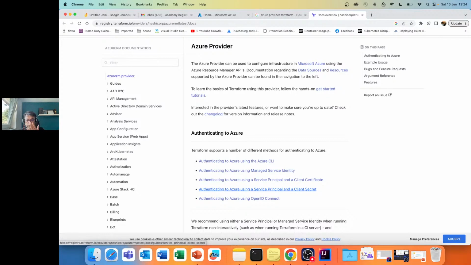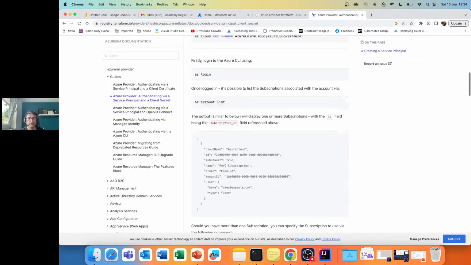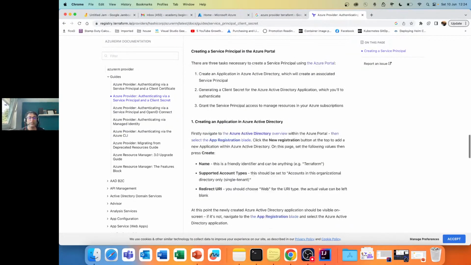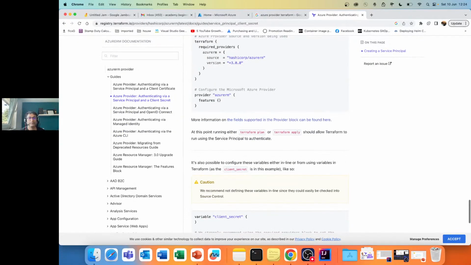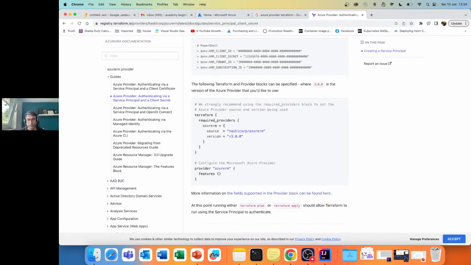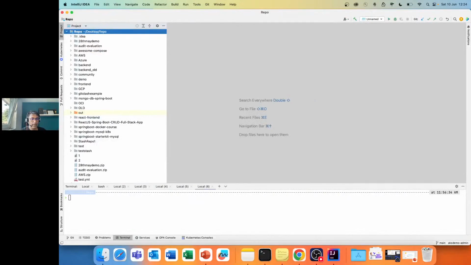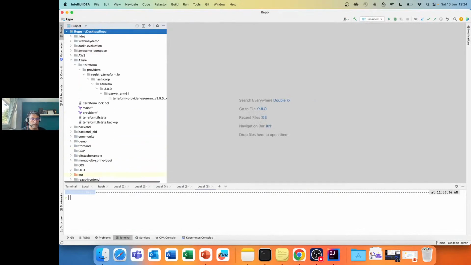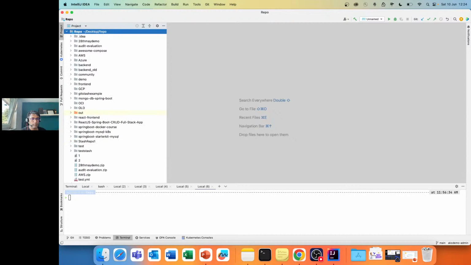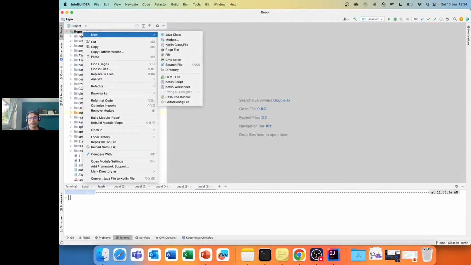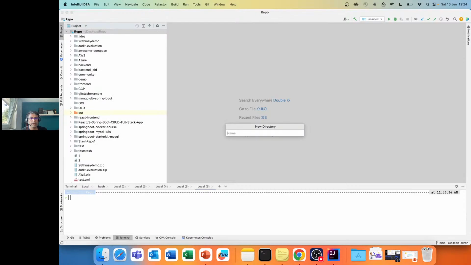So in order to practice it, if you see here, this is the one: automating Azure using a service principal and a client secret. That is what we will be using. Click on that. Then thereafter, I would be using IntelliJ as the IDE. So let us create your project. I'll say what is today's date, it is 10th June.